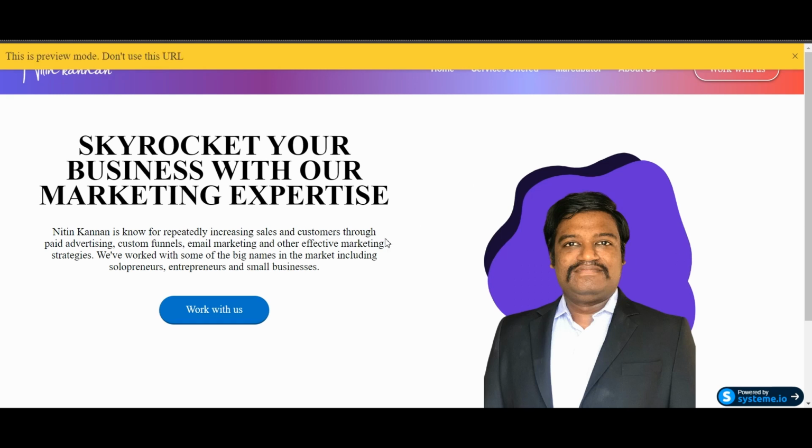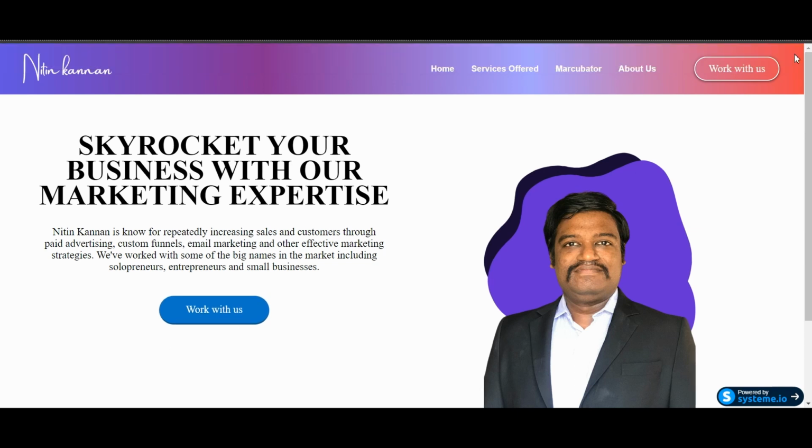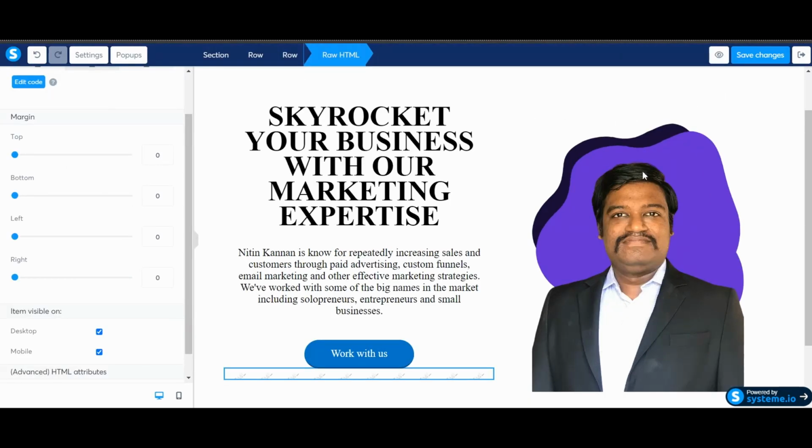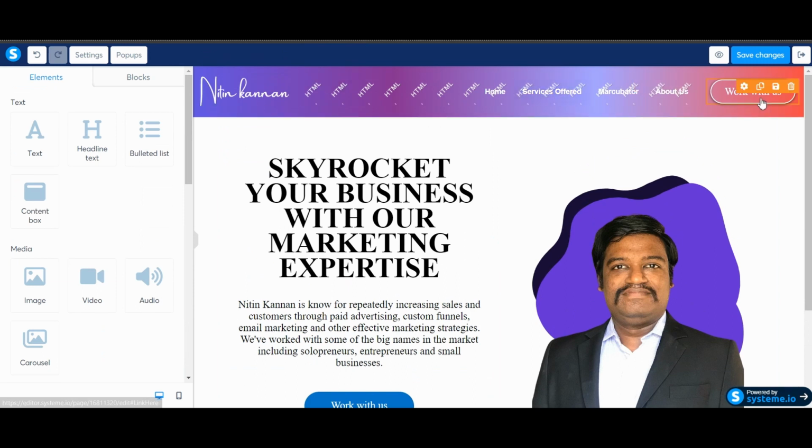Now it opens up a preview of the funnel. If you see, this specific animation has been applied to the button. Now if you want to apply the same animation to this button as well in the navigation bar, you can easily do that. Let's go back and navigate our way to this button.